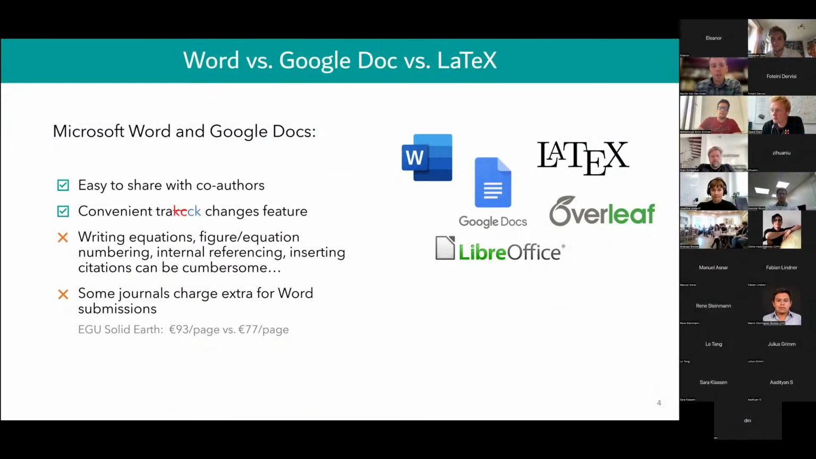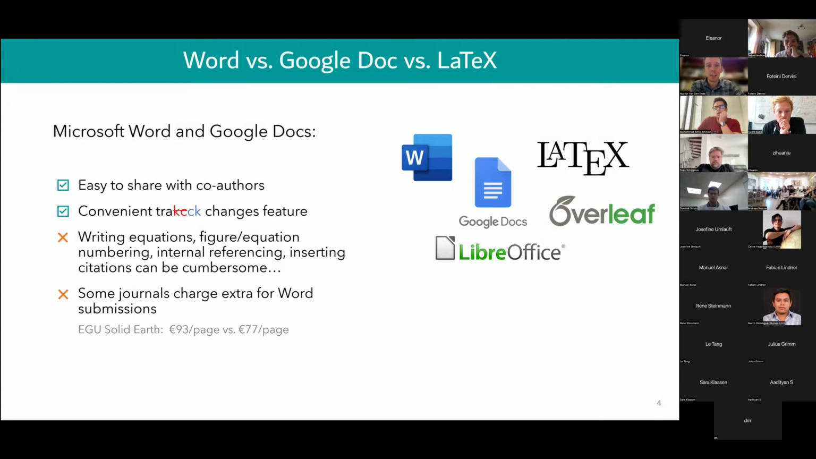And also you should know that sometimes some journals actually charge extra for Word submissions versus LaTeX, which is a bit easier to typeset. So for instance, for the EGU Solid Earth journal, they currently charge 93 euros per page of Word documents versus 77 euros per page for a LaTeX document. So even though perhaps you don't even consider submitting here, this is something that perhaps you will find out afterwards, after you receive the bill from the journal.